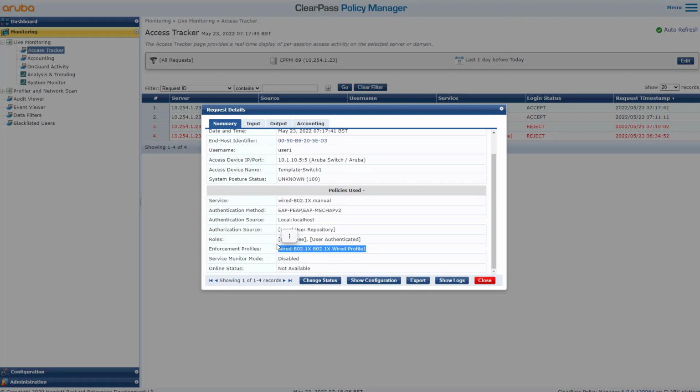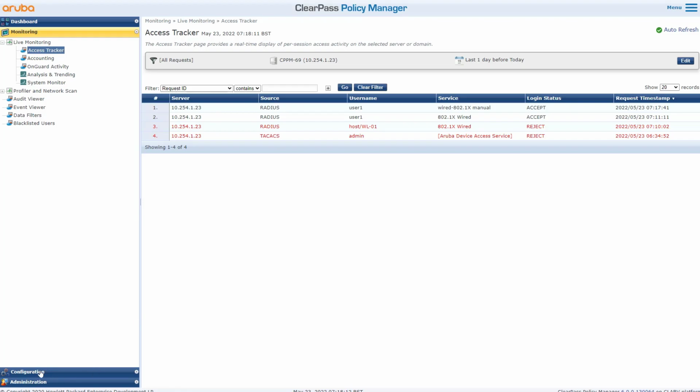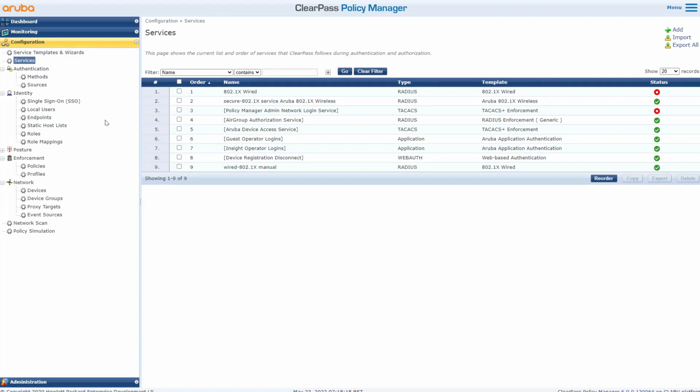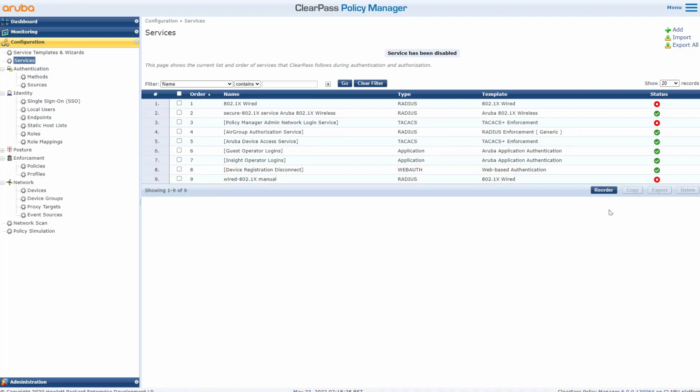Assume we have made a mistake in the service itself. And I would like to disable both of these services to demonstrate the fact that if the client tries to authenticate and there's no service to meet the requirement, then it will be rejected. So look at this. This is disabled. We're going to disable this service by clicking on the green tick here. So these two services have been disabled now.